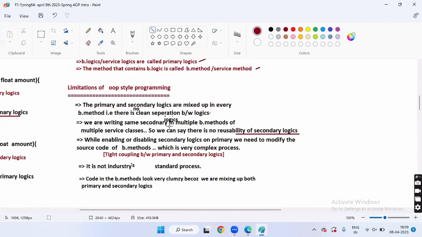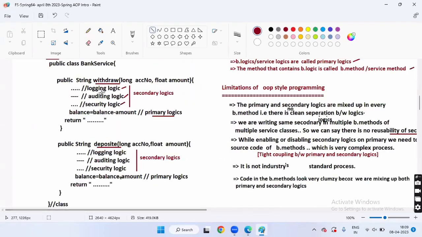We are writing the same secondary logics in multiple business methods of multiple service classes. So we can say there is no reusability for secondary logic. See, same logging, auditing, security logic. Somehow these logics are not reusable now, boss.